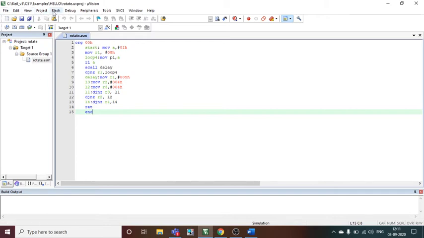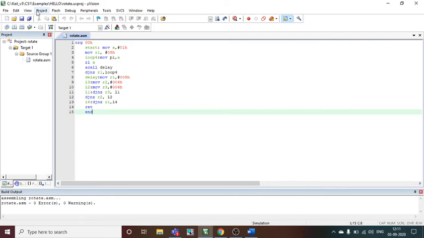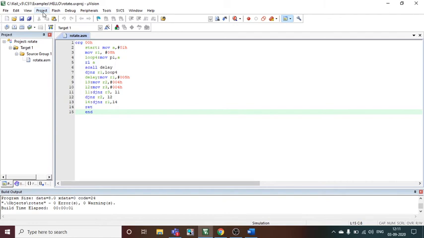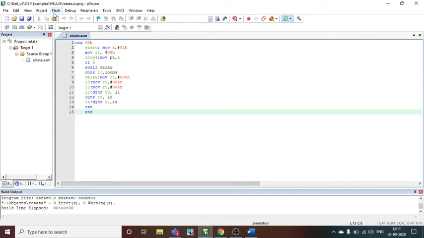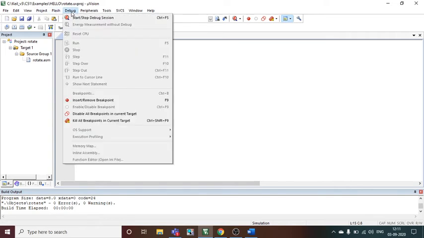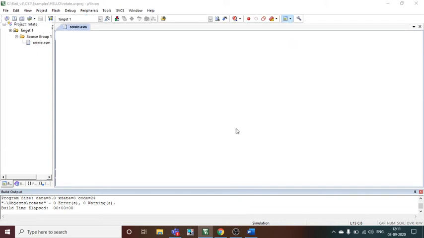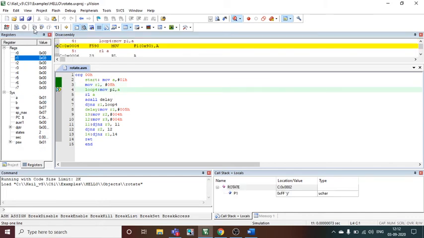After this, we have to go to Project, and we have to translate. No errors, so we are fine. Then Build target. After that, we'll be using Rebuild all target files. I'm getting no errors, so I can go to debug straight. So Start debug session. Once we start this, we get this evaluation mode. Again, you will have to use this, Step F11, step one line. When you press this, you will get 01 in A. When you press this again, you will get 08 in R1.